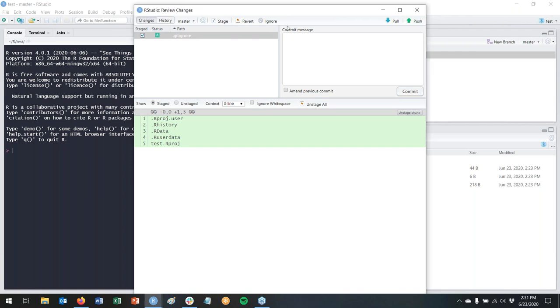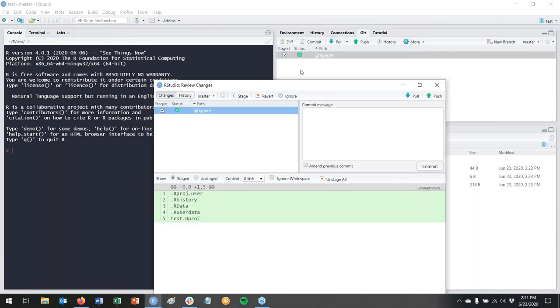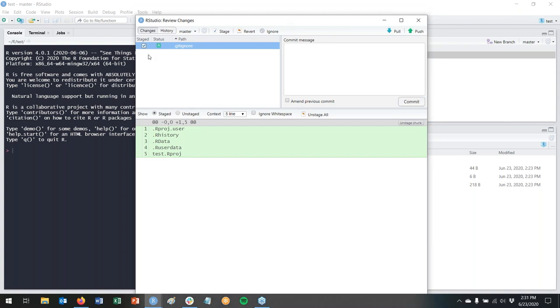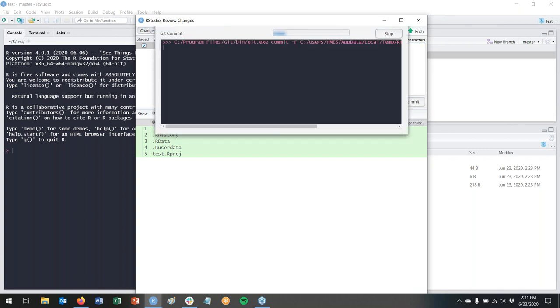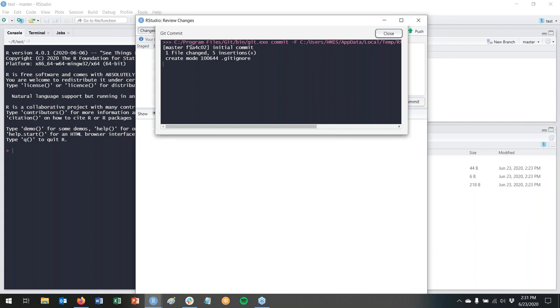Okay, so I have staged but not committed this new file that we've added to the local branch. So it's saying this is what's changed because nothing existed prior to that. So I'm just going to write the commit message of initial commit, and then I'm going to click commit.